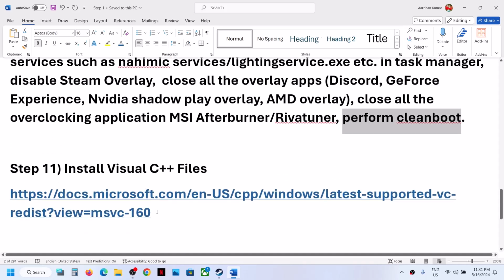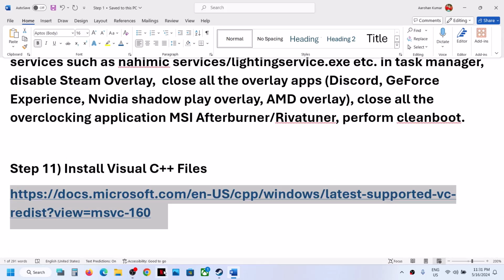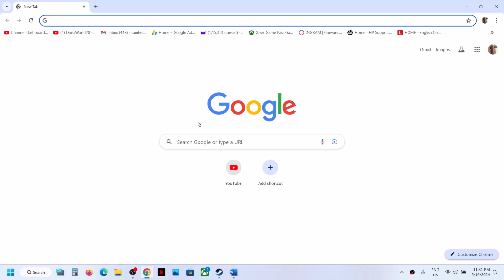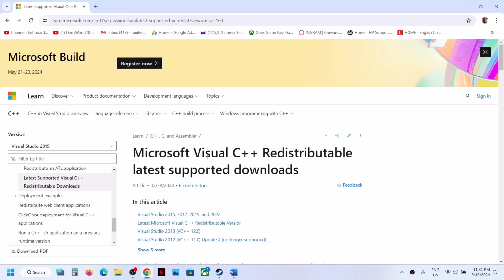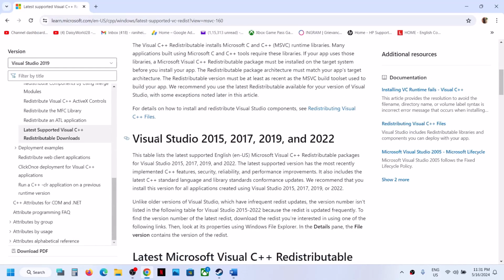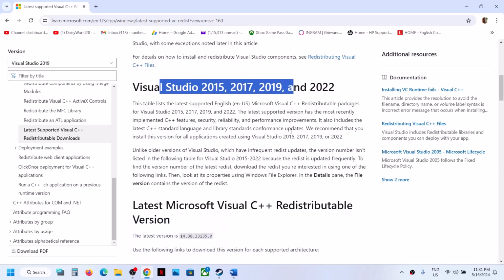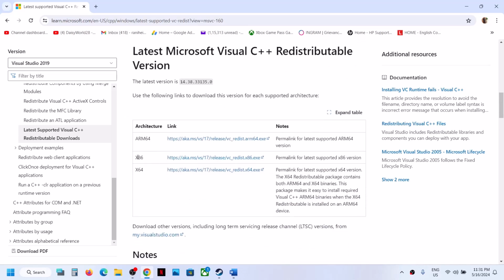Next step is to install Visual C++ file. For this, copy this link. The link is provided in the video description. Open this link in a browser. It will take you to the Microsoft website. Over here you can see Visual Studio 2015, 17, 19 and 22. Download x86 and x64. You have to install both the files.